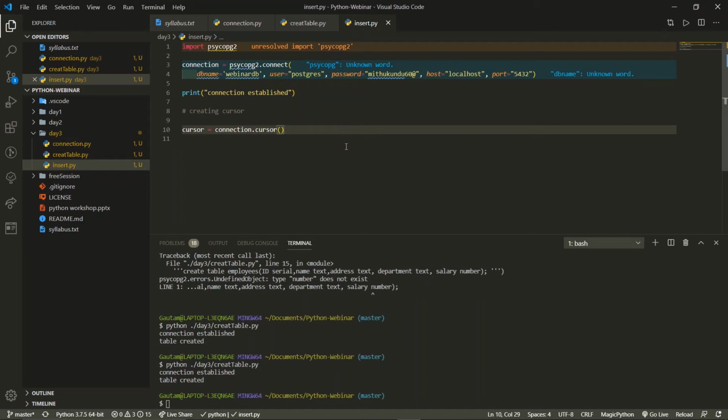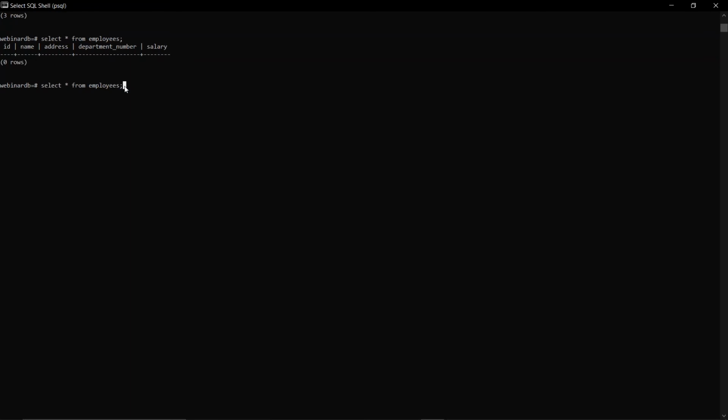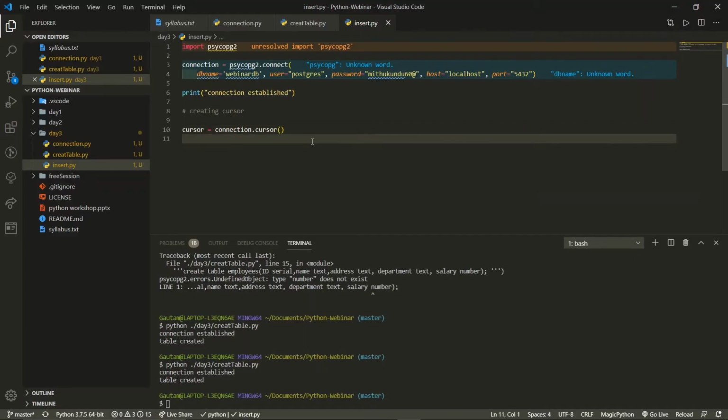Now, to insert data, what we used to do? We used to write over here insert into, then table name. That is, our table name is employees, and then we used to write the columns first, what we want to enter, and then the values, whatever we want to enter. So this is the manner how we write. So the same thing we will write over here in cursor.execute.